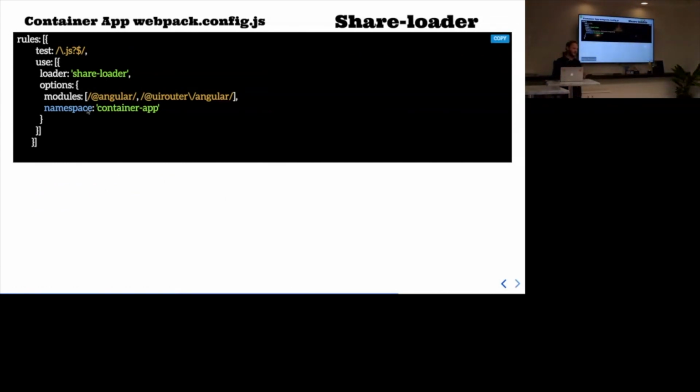Share loader is just something that you define in the Webpack config. You define a list of modules that you want to share between applications. This would be the container app, which actually has Angular or any other module in it, and it wants to expose it out. So basically this says, I want to expose Angular and all the different sub-modules of Angular and UI router. I don't want every one of my micro applications to reuse these modules. I want them to share the ones that I have. I also have to define some kind of namespace where the other applications know where to look for those shared modules.